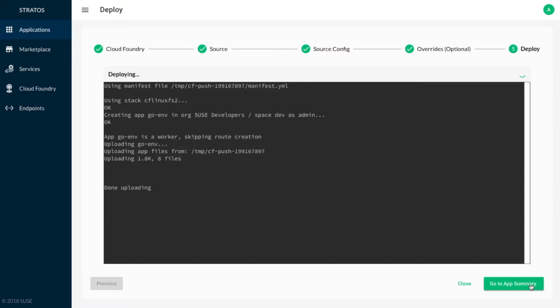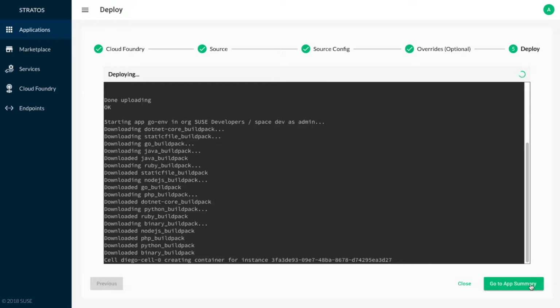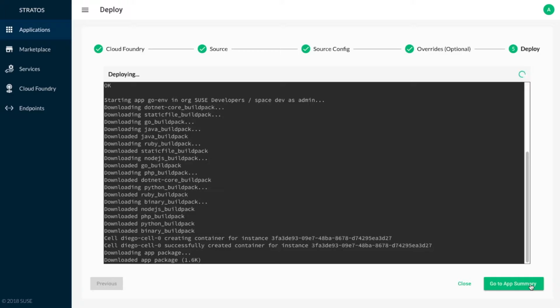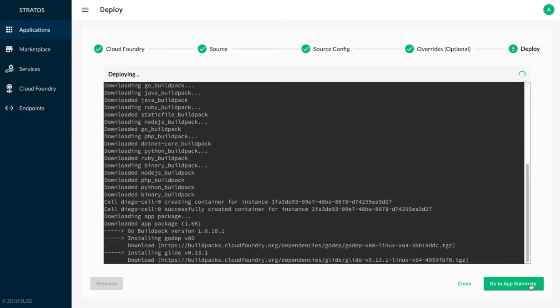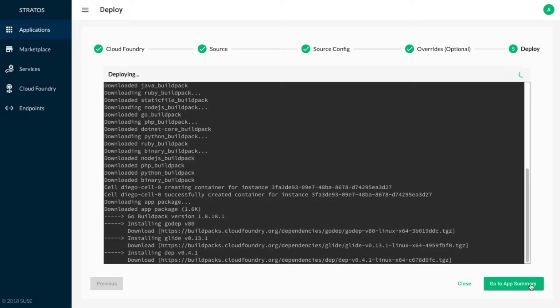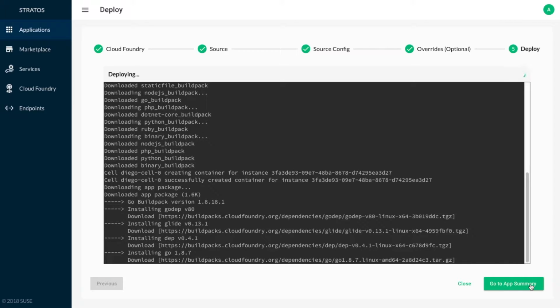So in the background, Stratos will clone that Git repository, and it will push the application to Cloud Foundry in exactly the same way as you would do if you use the Cloud Foundry command line interface. It'll take a little while. You can see that Cloud Foundry goes through the staging process. This is where it uses build packs to actually build the application. And the output of that build is something called a droplet, and then that droplet is hosted inside of a container, and that's the running instance of your application.